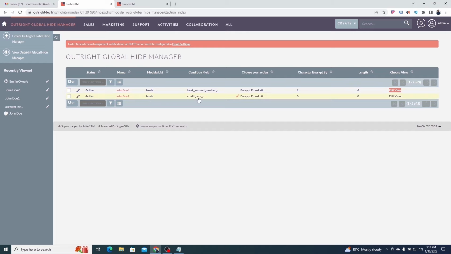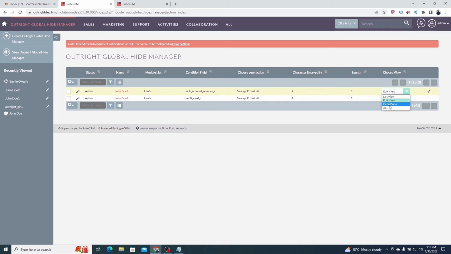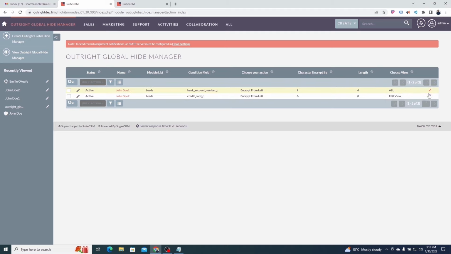The second one is for the credit card number field. This will also encrypt from left to right by replacing the first 6 characters with ampersands. You can also set from which view you want to hide the fields. There are 3 views: List View, Detail View, and Edit View. We are going to choose the All option for both settings.